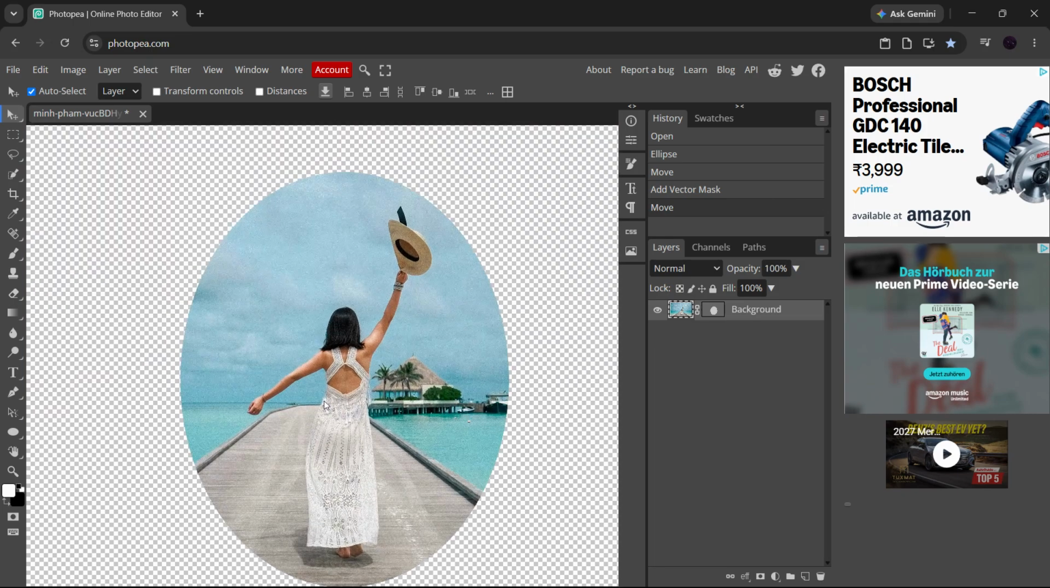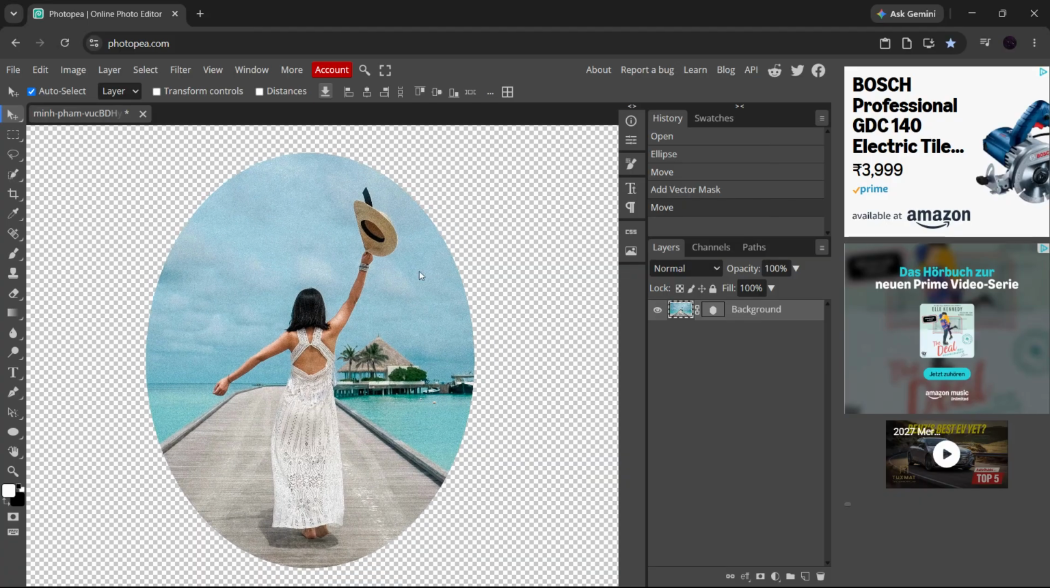And that's how to vector mask in Photopea. It's a simple process once you understand the workflow. Select your layer, switch the tools mode to Path, draw your boundary, and apply the vector mask from the layer menu.